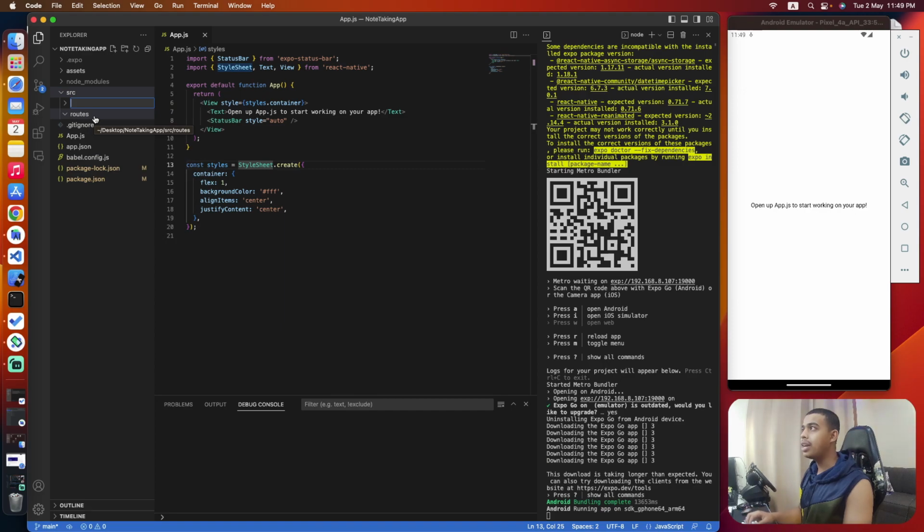Second, we are going to be creating a folder for styles, in which we are going to store all of our styles for our notes making application. Third, we are going to create a directory for pages, in which we are going to be having our home page and our notes page.